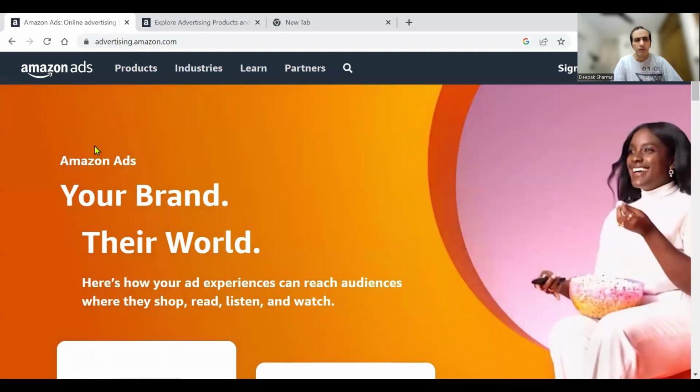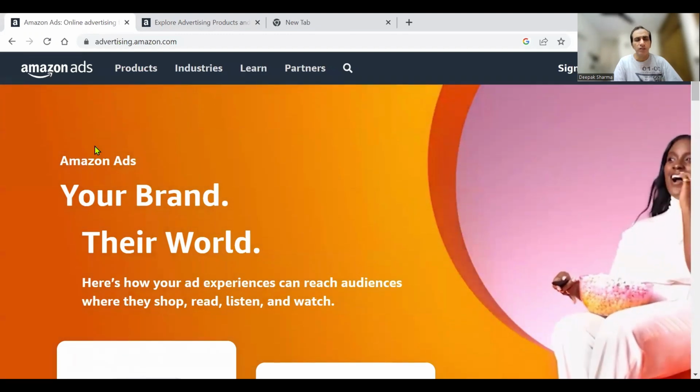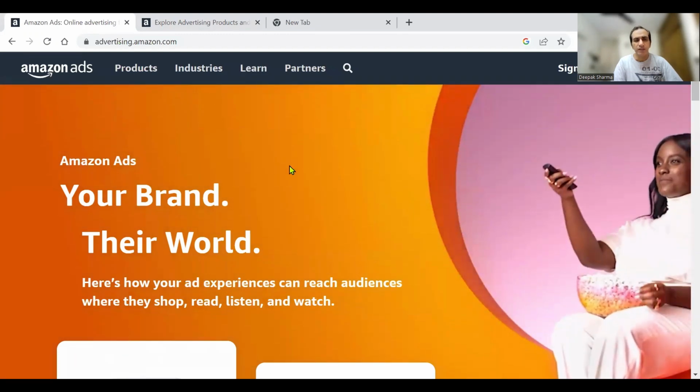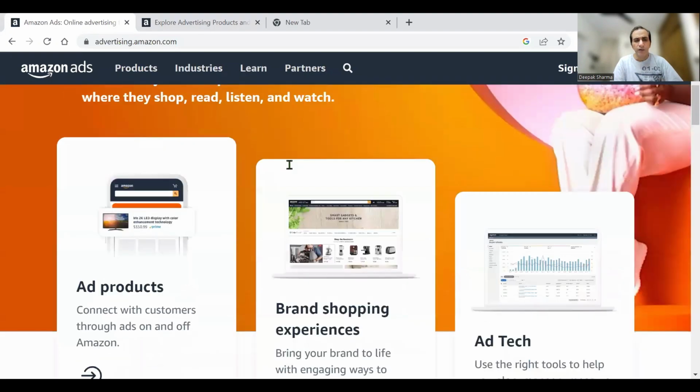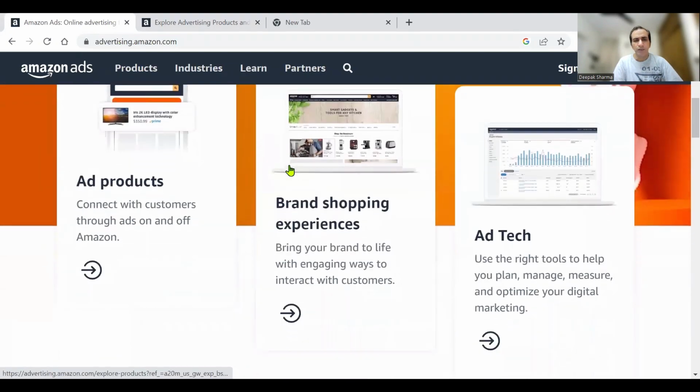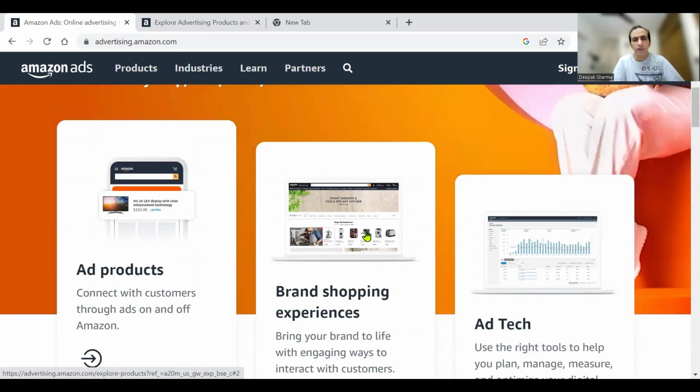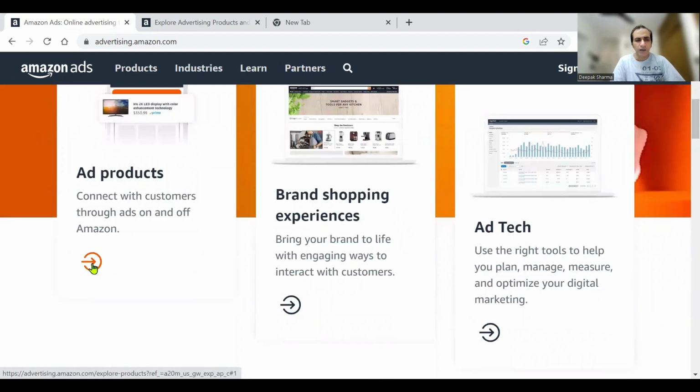When you click on this link, you'll reach the Amazon Ads page, where you'll see various ad products and options to connect with customers, brand shopping experiences, and tools you can use to improve your campaign measurement. But today, the focus of our presentation is the sponsored display ads on Amazon. Let's see.